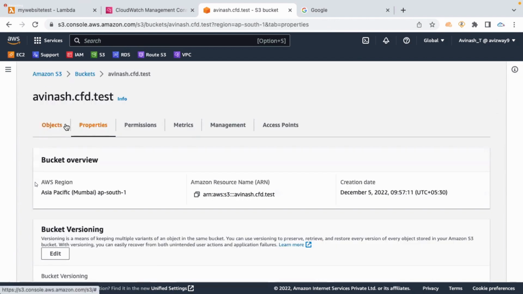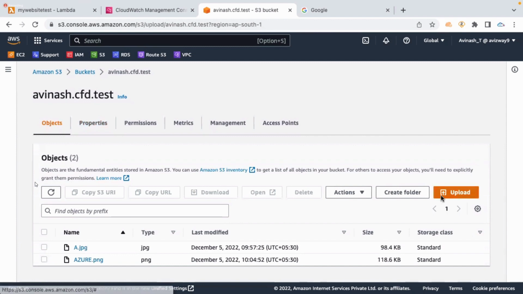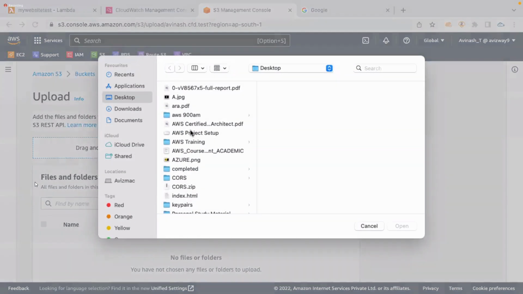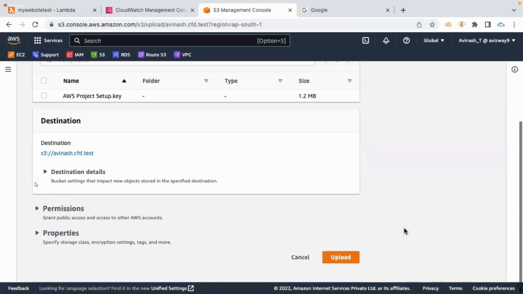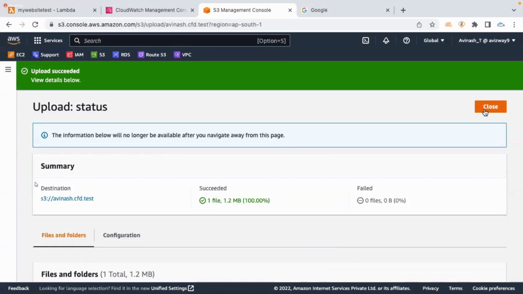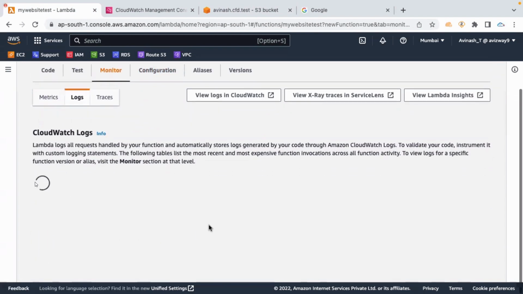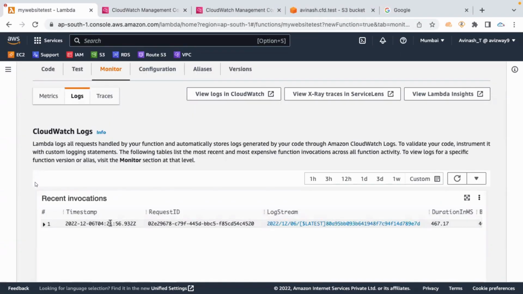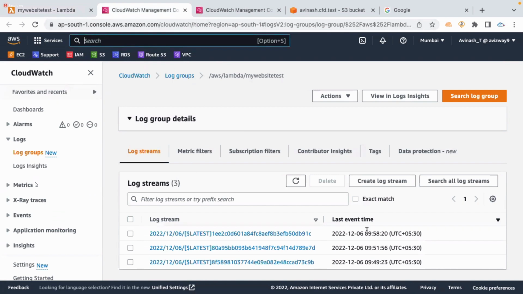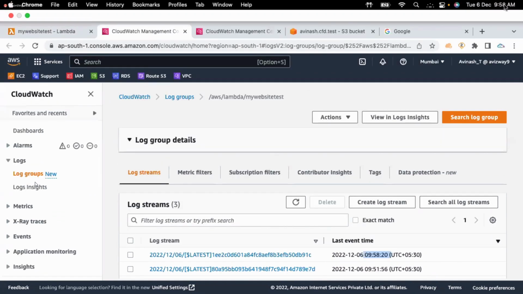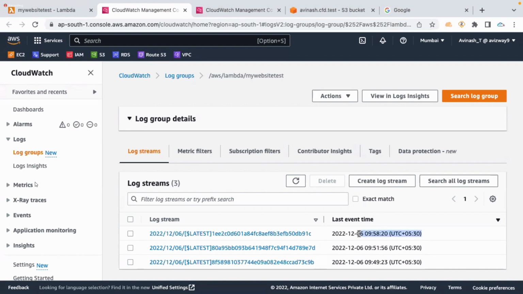Now, if any object is uploaded here, using upload, add file, this Lambda function is going to trigger. How can we test whether it got triggered? Go to CloudWatch. This is the most recent one, at 9:58. It's 9:58, right? This triggered now. How was it triggered? Did I trigger it manually? No, I uploaded some object to the S3 bucket and this Lambda function triggered.